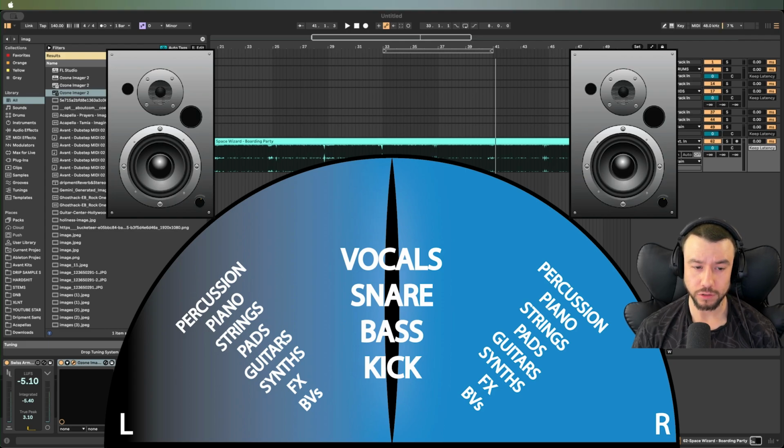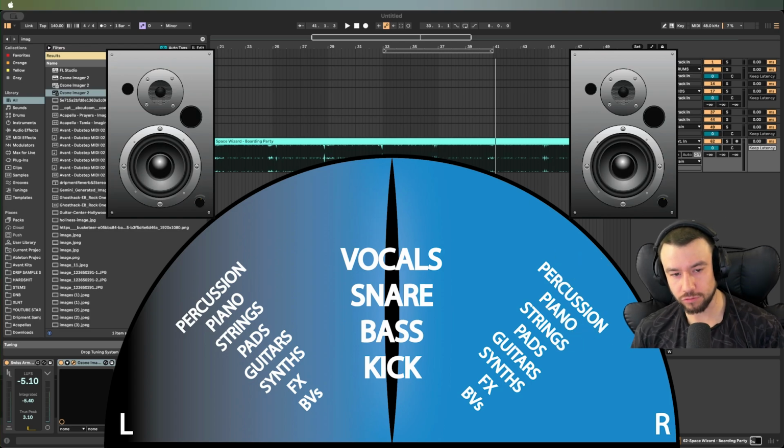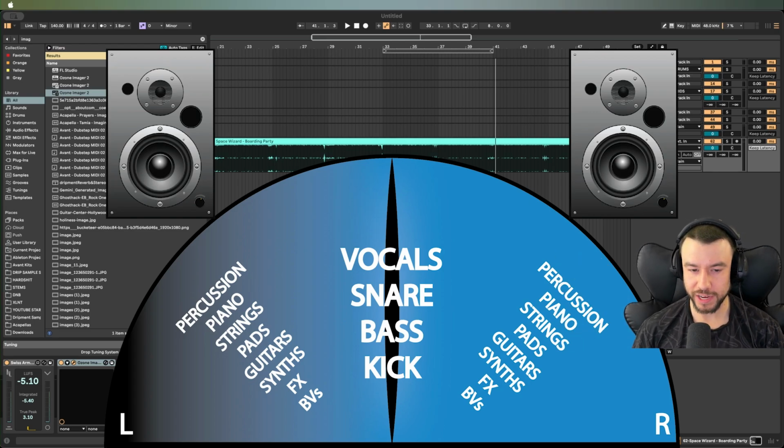Other elements can be more to the sides or panned to the left or to the right: piano, strings, pads, guitars, these elements. Think of a whole orchestra as well, how everything is from left to right to middle. There's a whole image involved.